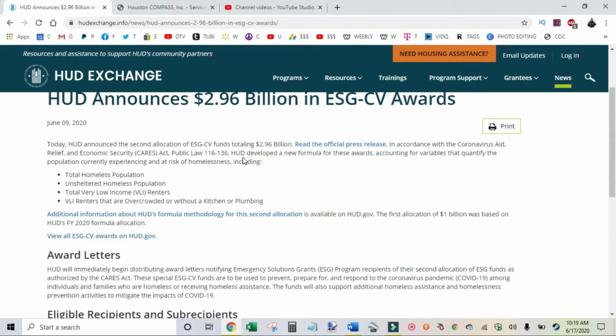HUD announces 2.96 billion ESG awards. We're going to take a read of this real quick. It's looking at the homeless population, the unsheltered, but also the very low income and BLI renters, even for overcrowding, or if you have kitchen or plumbing problems. There are a number of resources with this, and I'll make a video specifically about all of this.